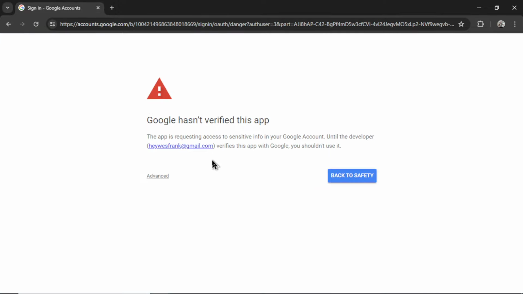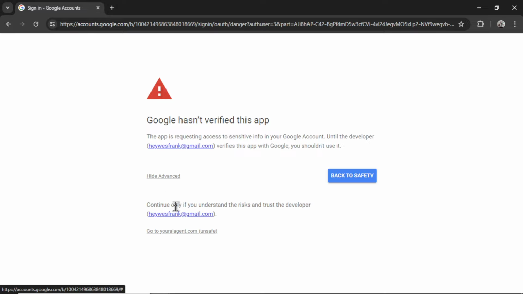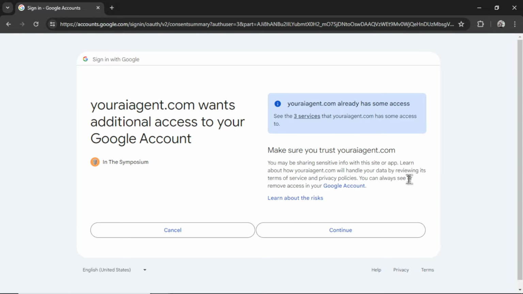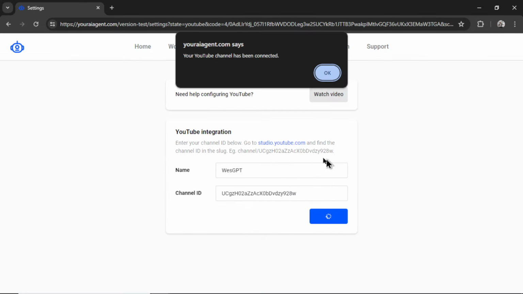It will say that Google hasn't verified this app yet. This is not a problem. It's under the verification process now. But in the meantime, just click advanced and then go to youraiagent.com. Don't worry, you can trust me. It's going to ask for access to 3 services for the YouTube. Click continue. And then you'll get the notification that your YouTube channel has been connected.